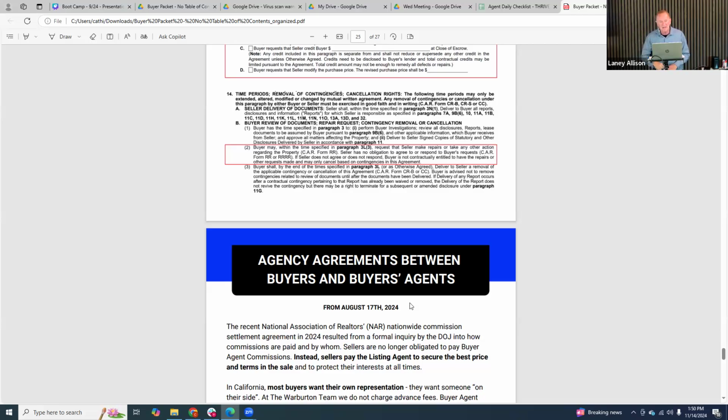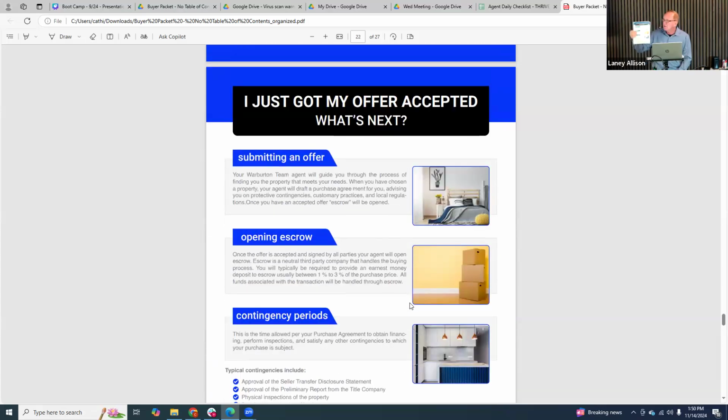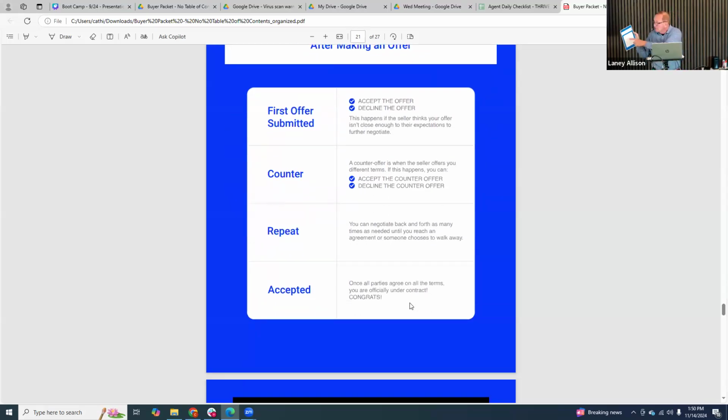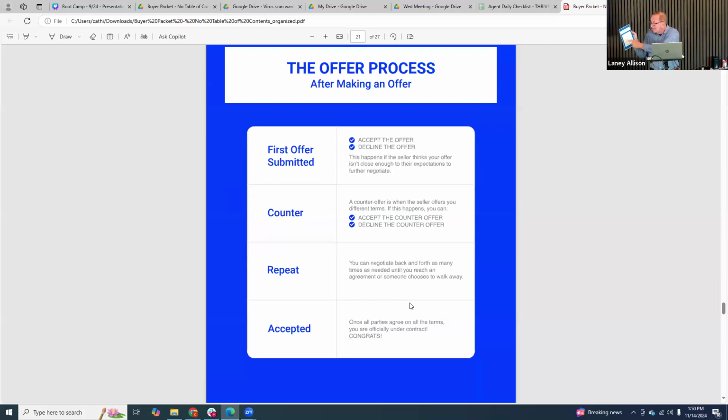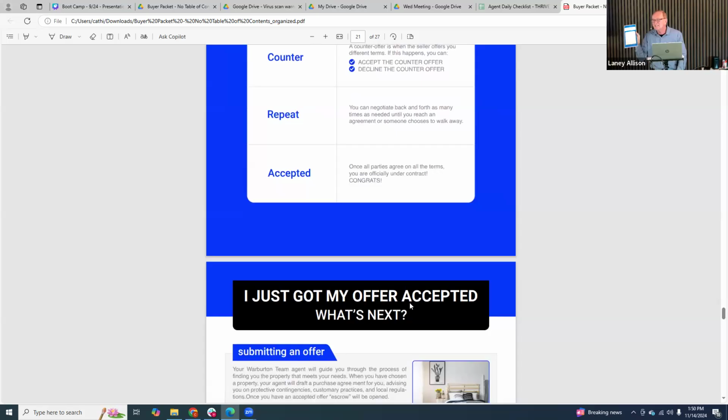You can contact me directly. All of this is right here in your buyer pack. One last page that I strongly encourage you. This page right here says the offer making process. And on the back, it says, I just got my offer accepted. What's next? And you're going to say to them, look, when we write an offer, sometimes we send an offer and they get a counter offer and it happens again. And finally, you get an acceptance. This is the process. So please don't expect we write one offer and people accept it. I'm here with you for the long haul.